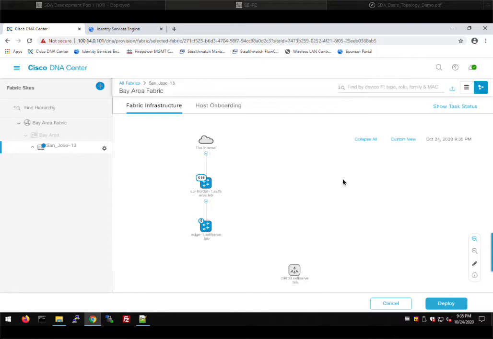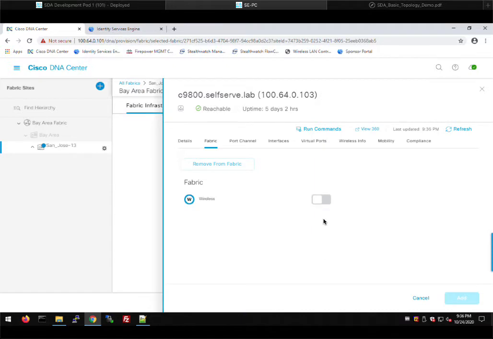Let's get started. One of the things we forgot to do, or I forgot to do, in the last video was actually add the WLC to the fabric. That's important, obviously, if you're going to want fabric-enabled wireless. Again, it's very similar to how we added the edge, the control plane, the border. We just click on the WLC over here in the topology view and click wireless, click add.